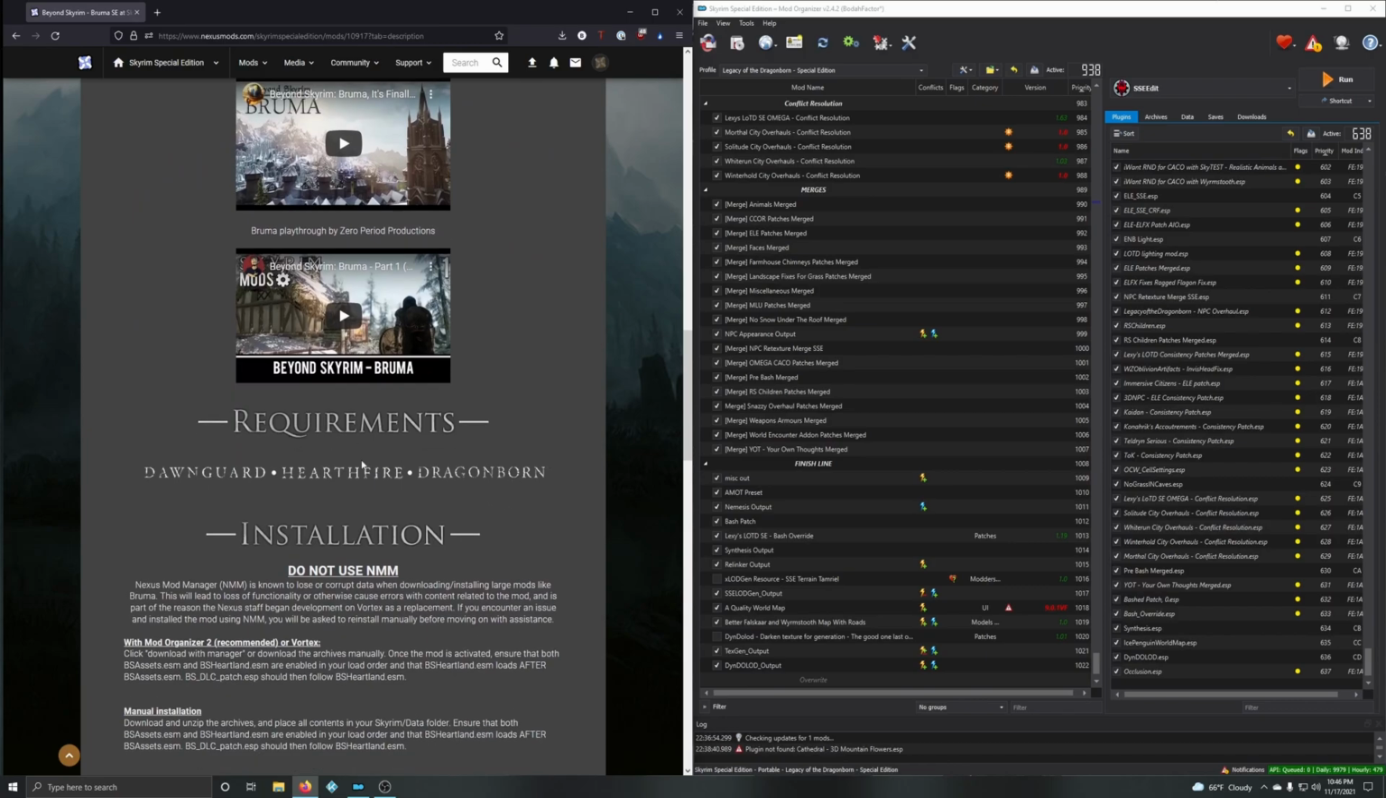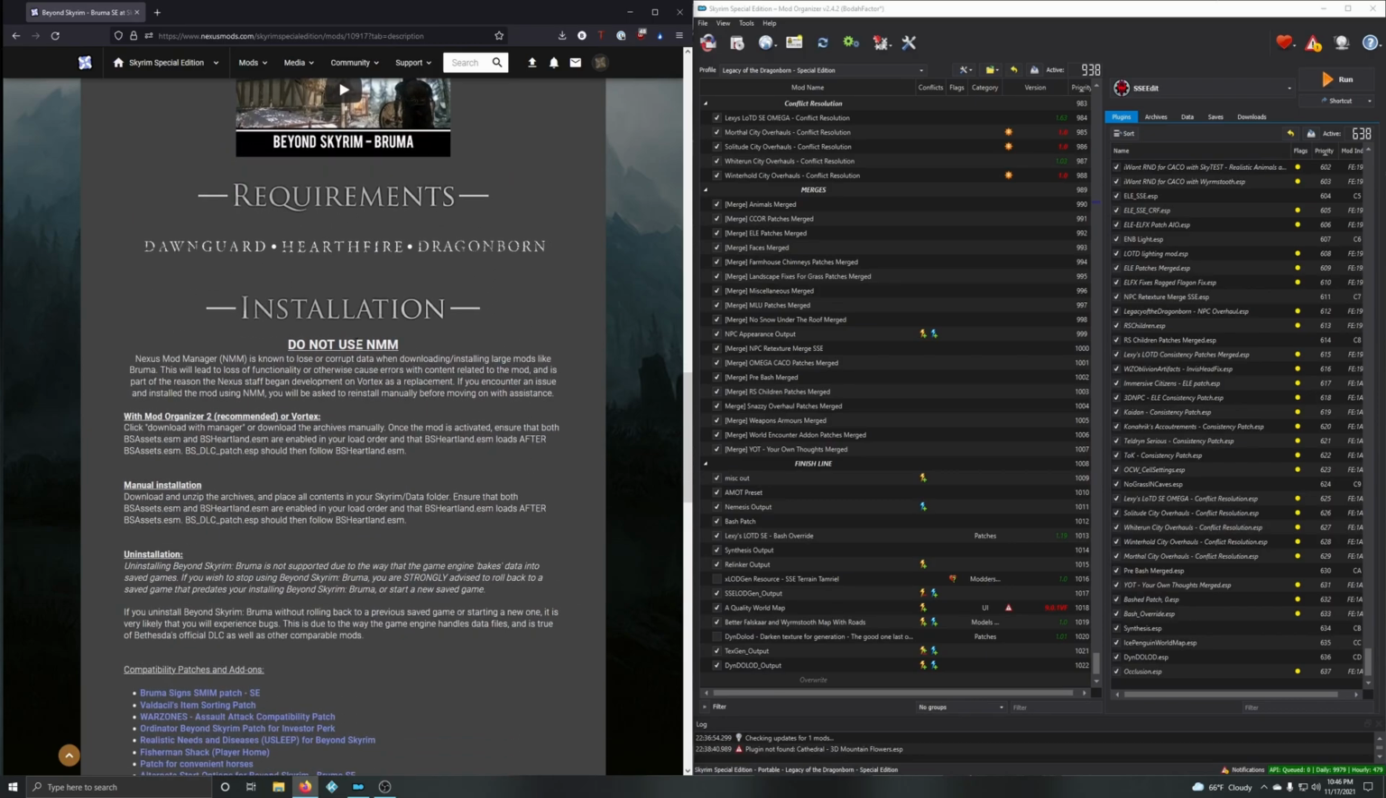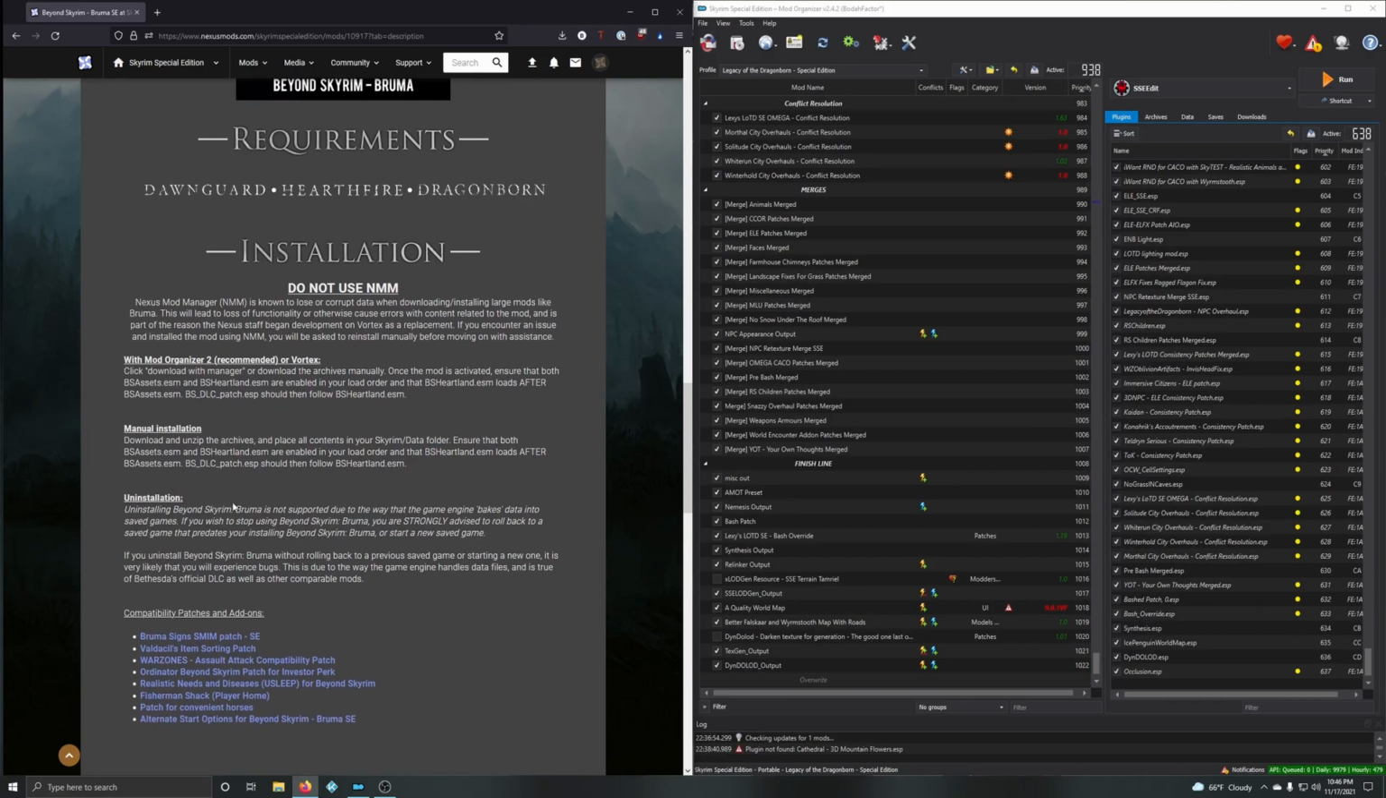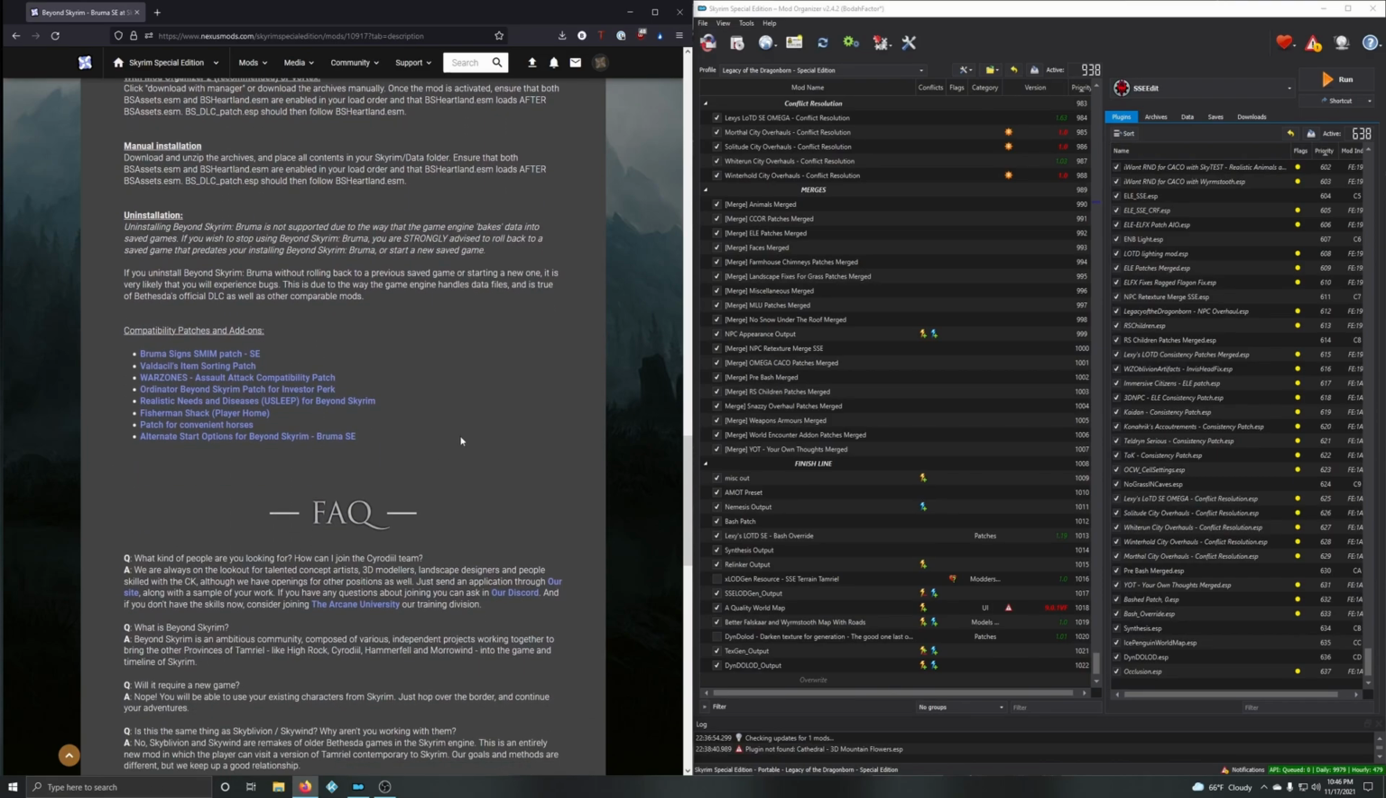Videos, okay, requirements. That could be important. Dawnguard, Hearthfire, Dragonborn, okay, we're good there. Installation, do not use Nexus Mod Manager. We're not. We're Mod Organizer 2 people, and it's recommended even. What does this say here? This mod is making sure that both Assets and Heartland are enabled in your load order, and that Heartland loads after Assets. Okay, so that's important to know. Good to know. Manual installation, uninstallation. That doesn't concern us.